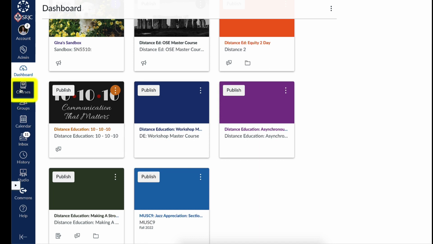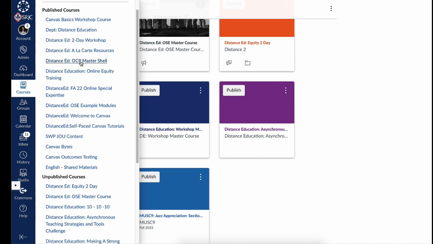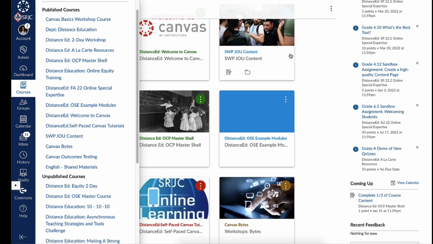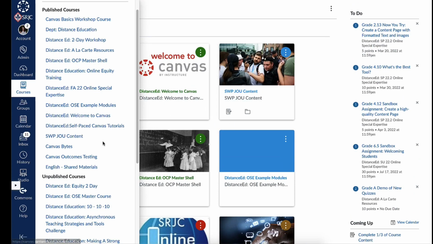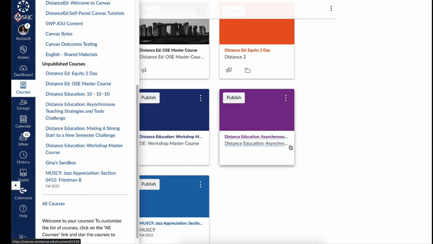Well, if I click in the global navigation on courses, you'll see this flyout menu. Initially, you're going to see all your published courses here. So that corresponds to all of the cards I see. And then these unpublished courses correspond to the cards here in my unpublished area. For courses not on the dashboard, I go down to the bottom here and I click on all courses.